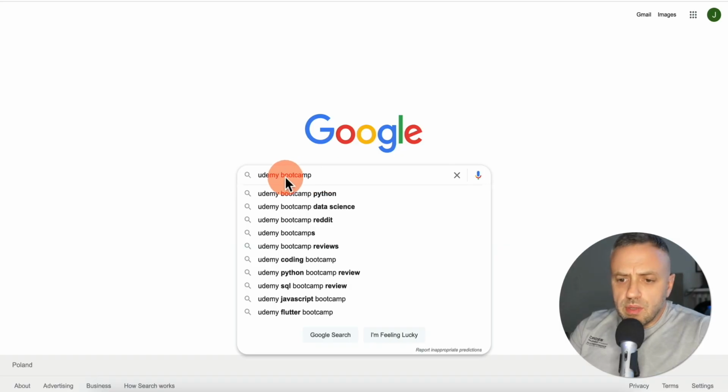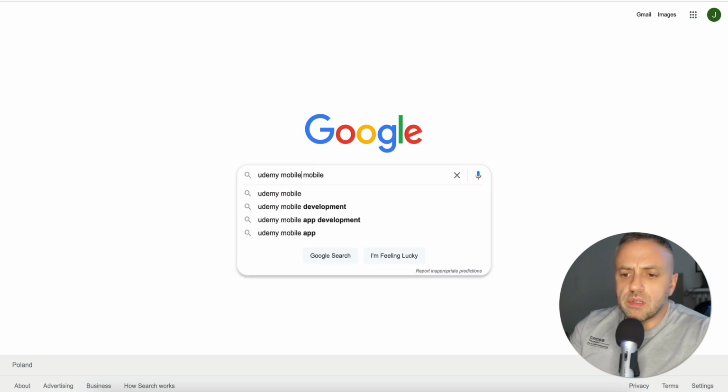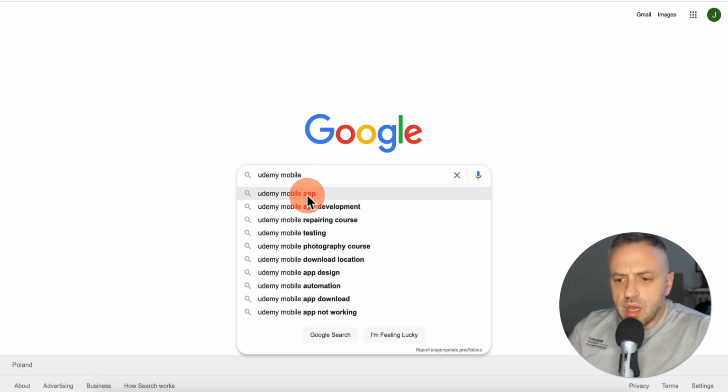So if you Google something like Udemy Bootcamp, you're going to see a lot of results, right? Python, data science, Reddit, coding, Flutter, and that is because people are looking to learn how to code. They're looking to learn how to build apps, right? If you type mobile, you can see Udemy mobile, for instance. You can see, look at this, app development, testing, photography course, download, etc., etc. Lots of people are looking to make mobile apps.